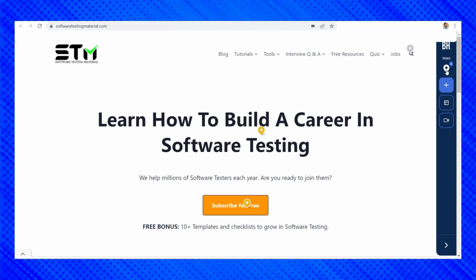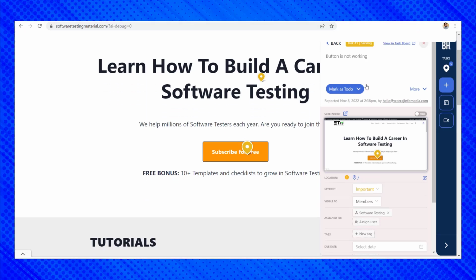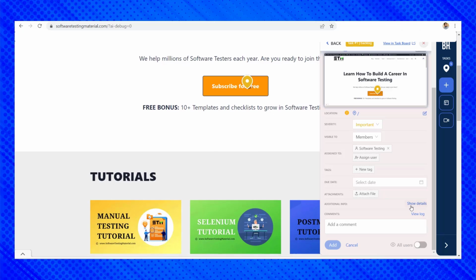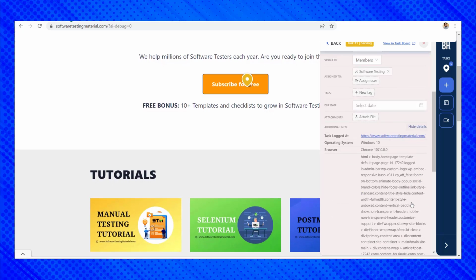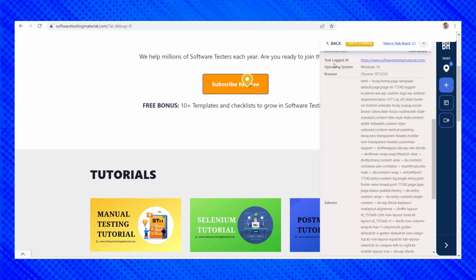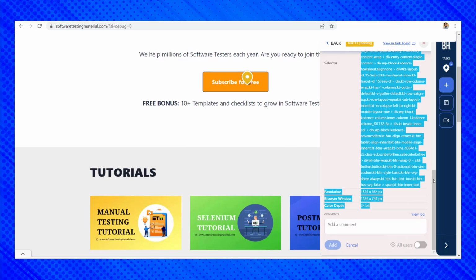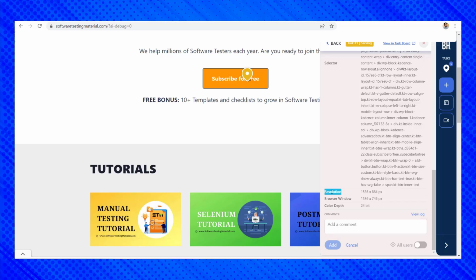BugHerd captures all the technical information along with the screenshot. It helps developers to fix the issue and meet the needs of users. This way, visual feedback tools help businesses to improve page usability. You can see the technical information such as operating system, browser details, selector details, resolution, etc.